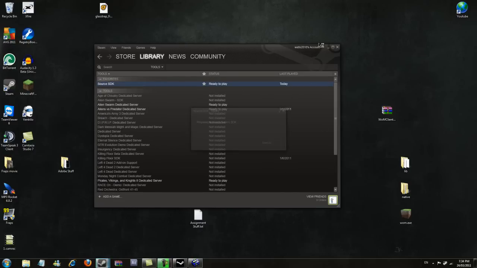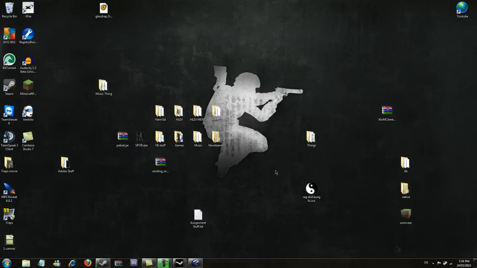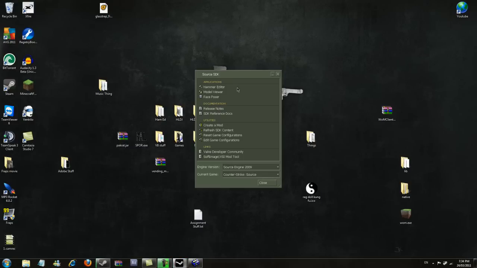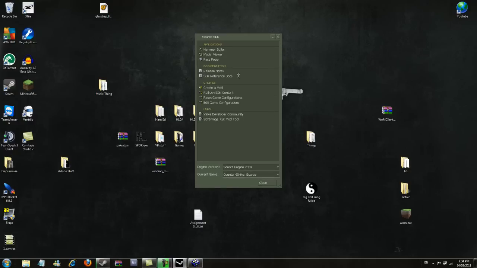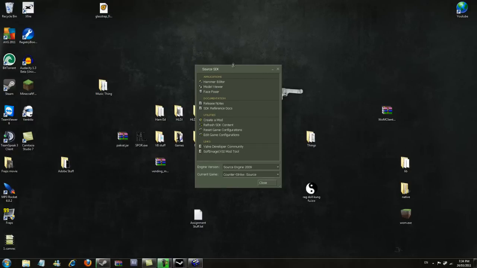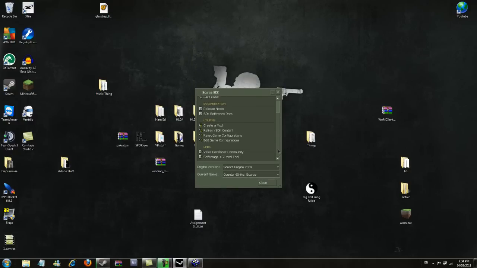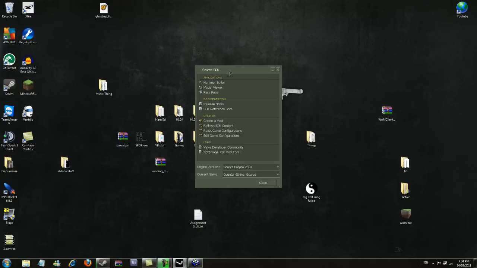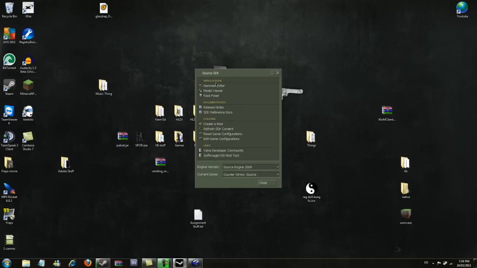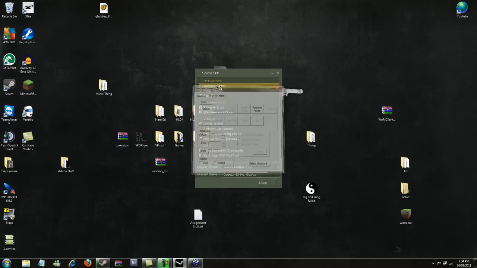Once you've downloaded that, just load it up. It's going to load this copying files thing when you first launch it. Don't worry about that, just pause this video until it's done. And we're just going to go and load up Hammer.